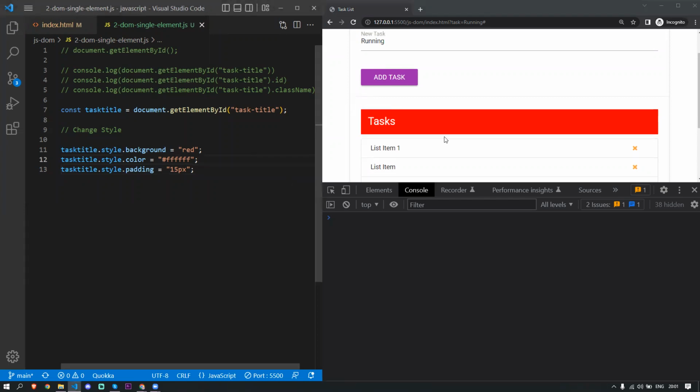So if I save this, now you see the padding got added here. Okay. This is how the style is going to work. First of all, you should remember one thing, the simple thing: the task title is an element. That element is going to contain some styles. So we are using dot style.